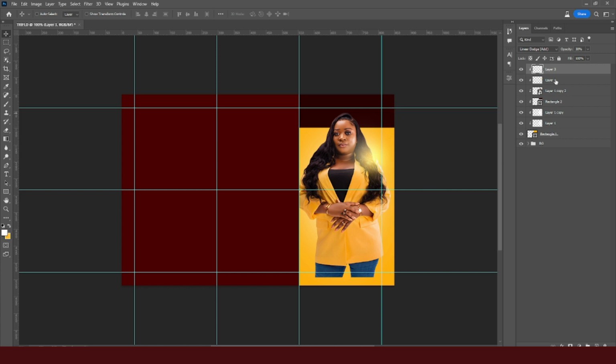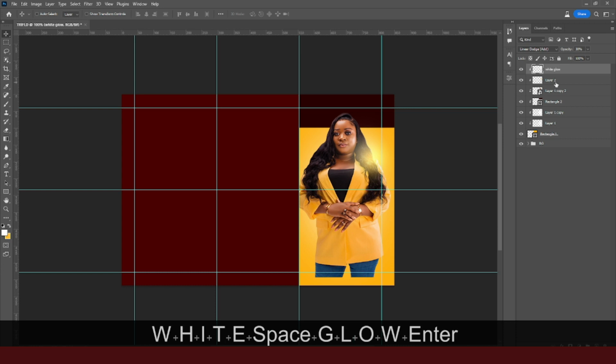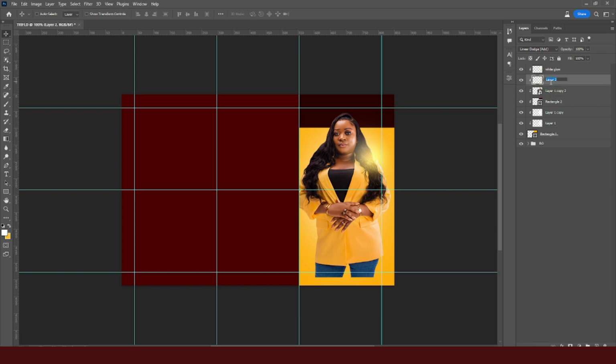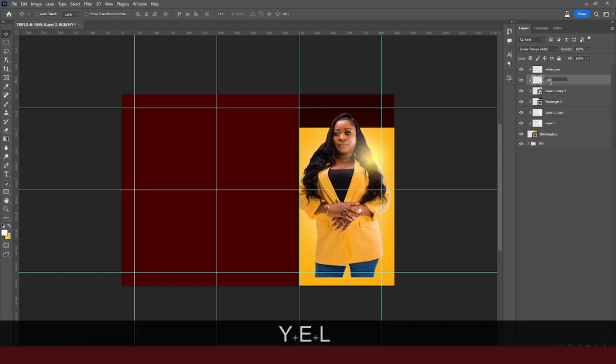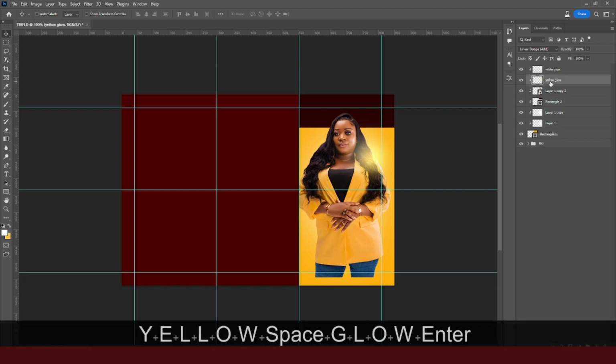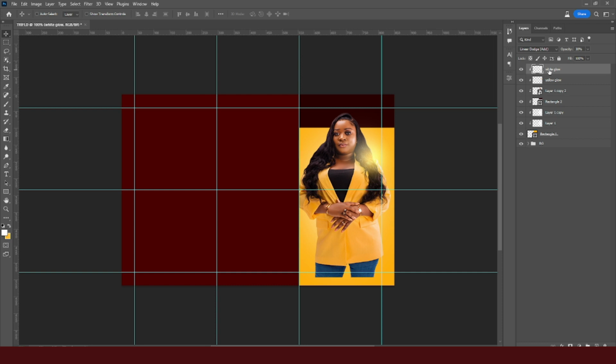Okay, so I feel like this is better. I'll call it white glow. Guys, sometimes you need to name your layers a little bit as well, so that you don't get confused along the way. I'll call it yellow glow. And then we are not done yet.